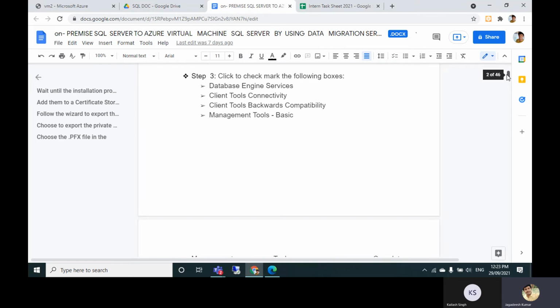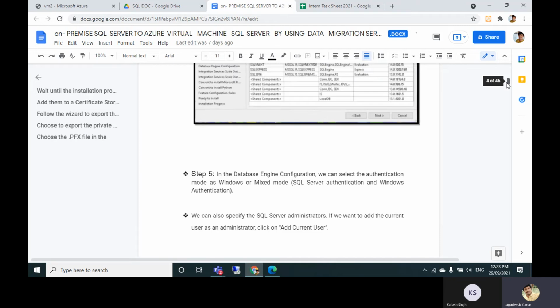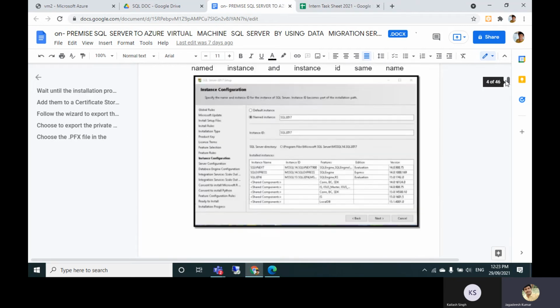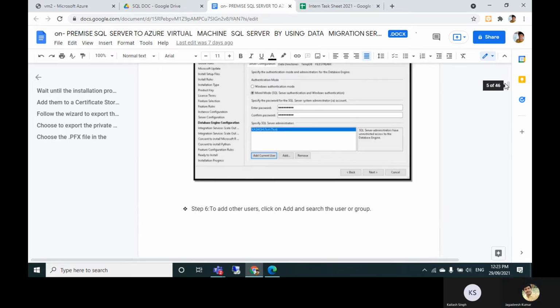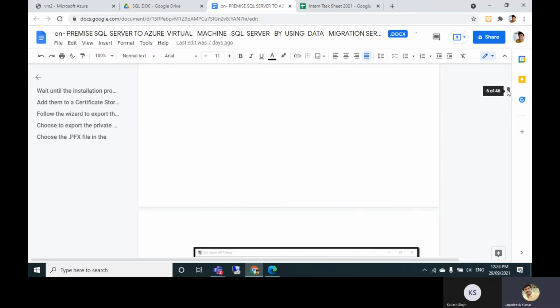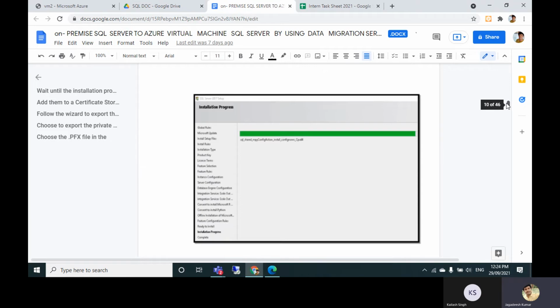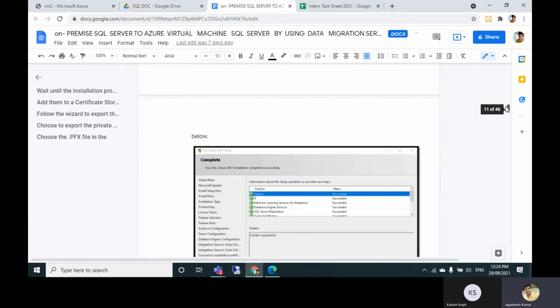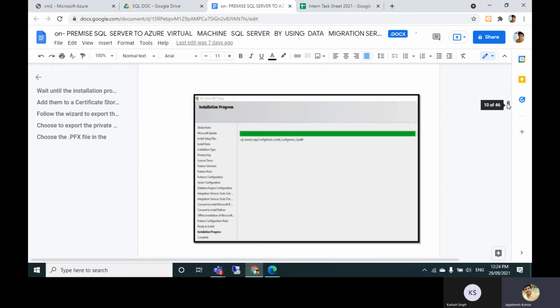You download SQL Server, check the Database Engine Services option and click the next button, and give the instance name. This is our server name. Choose mixed mode SQL Server authentication, give this password, and add our user. Then click next and the final step. Everything is successfully completed. Our SQL Server is successfully installed on both VM1 and VM2.